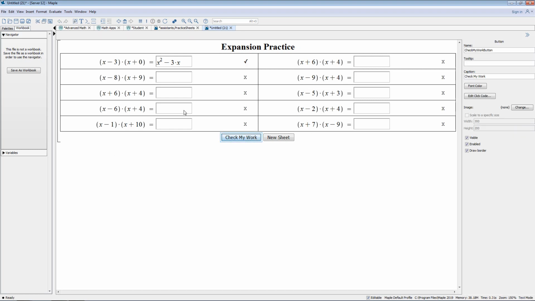I get this one wrong. I haven't put anything in here at all for the rest of them, so I'll just get all those wrong. But we can click a new sheet to do some new problems. And this is just a practice sheet. We're just practicing different types of problems.